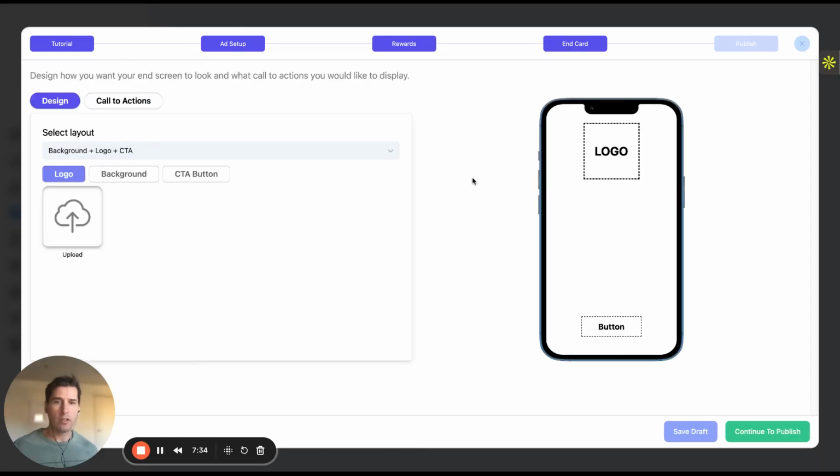So once you've done that, then you'll go to your end card, which is, as I said before, what shows at the end of the game once they've played it. And this is where you'll have your key messaging or your call to action. So you'll be able to select layouts of how this will look. Currently, we've got background, logo, and button. So all you need to do here, again, is just upload whatever images or assets that you wish. Again, it could be an image, it could be a GIF. Let's just put this image in here for the moment.